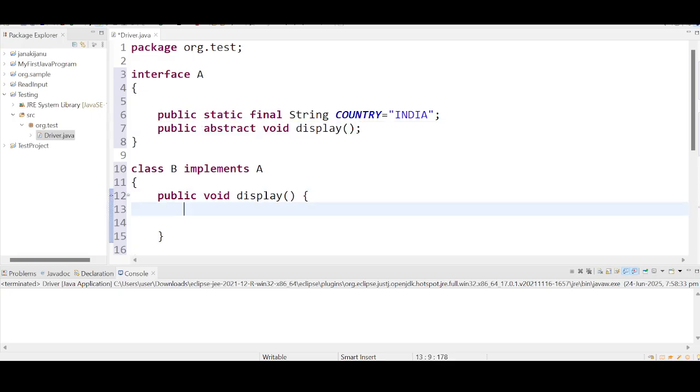Now this display would have something like System.out.println. I am the display method of class B.